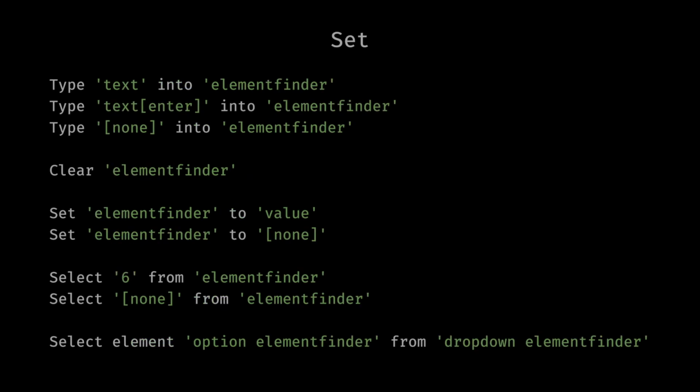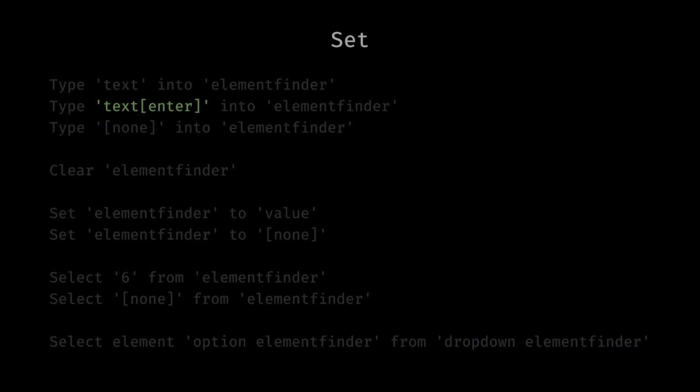Here are some of the set steps for typing, clearing an element, setting an element's value, and selecting an element from a dropdown. These are mostly self-explanatory. The only thing I want to explicitly point out are the brackets inside some of the strings. Some keyboard keys can be surrounded in brackets and put into the string to be typed in. So for example, this means type in text, then hit the enter key. There's also a none in brackets, which is a bit special. This tells the step not to do anything at all.